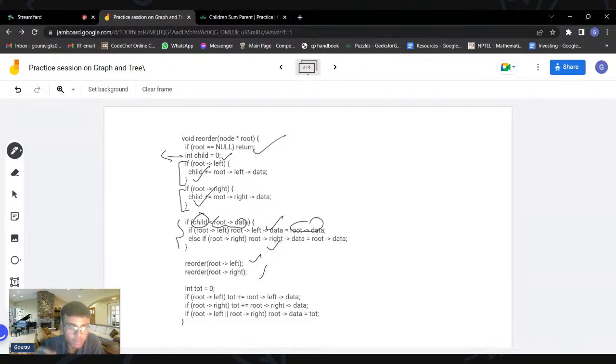But we will not change when we are going down the recursion, but instead when we are coming back up. In that case we will change. So now we'll declare a variable called total. We will do total plus left data, total plus right data.